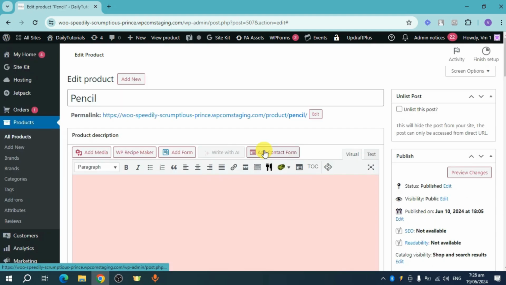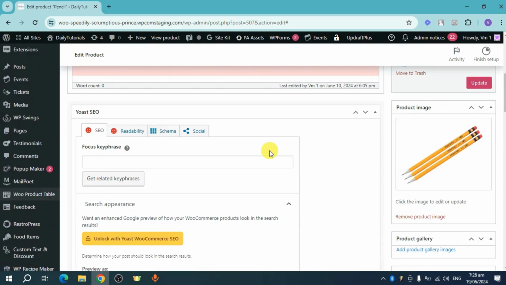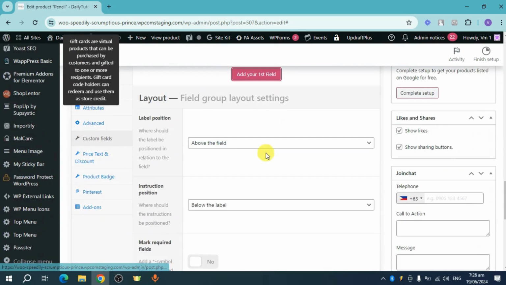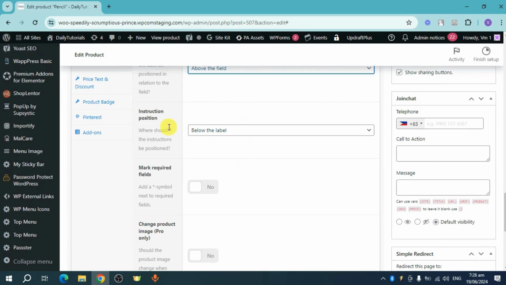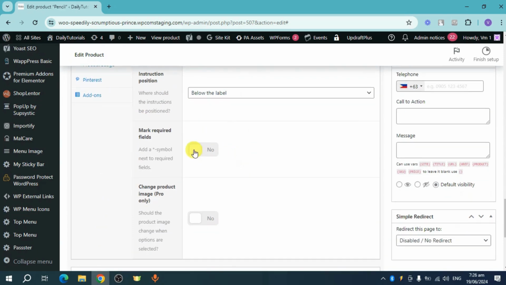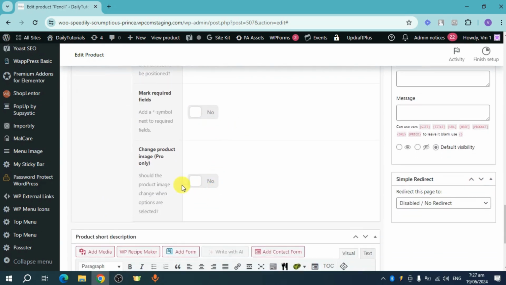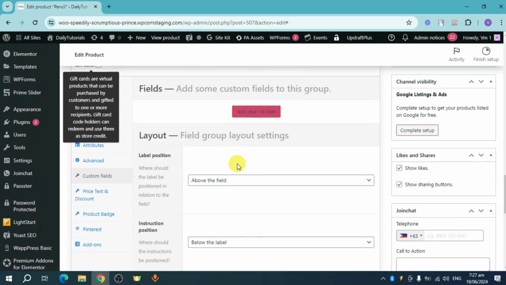So you can add your first field to this group right here by clicking on the particular icon in there. And you can also put the label position above the field or below it or in the extraction label, and you can also mark this as required and change your product image as well. So just head over and add your first field from in there.